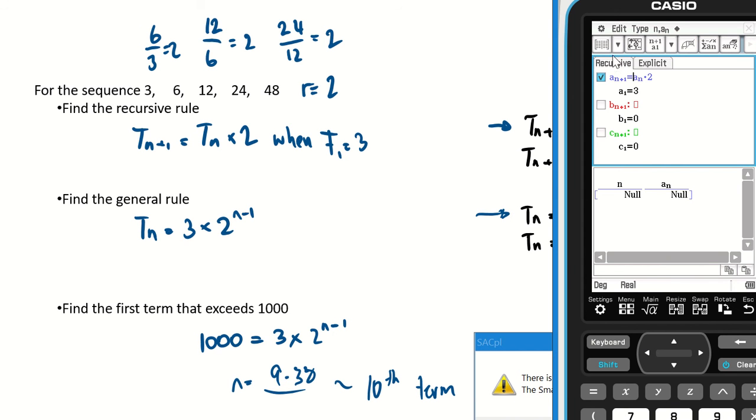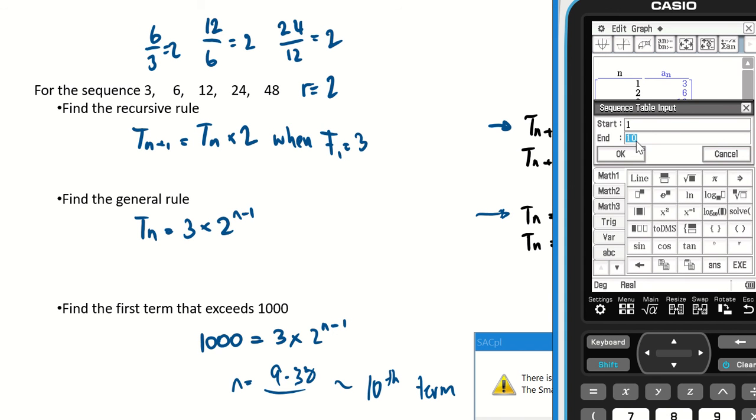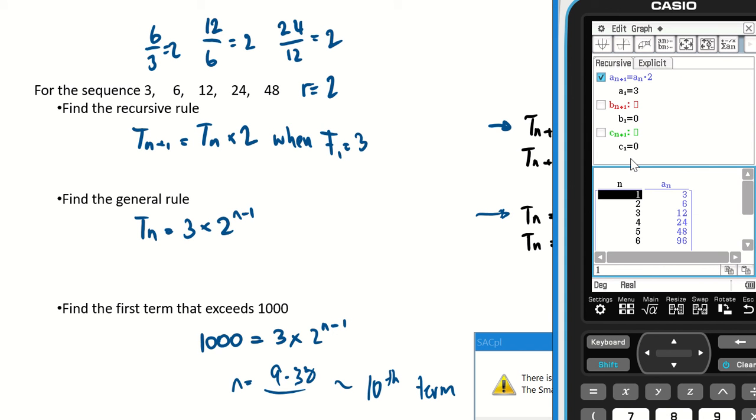Once you're happy with all the information you've put in, if you hit this table button, it's going to give you a table. Chances are it's probably only going to give you up to 5. I've made mine longer because I've already answered this question. But if you hit this button here, you can make the n 10 or 15 or 20, whatever you think. I knew though that it was the 10th value, so I only needed to go to 10. And you can see here that the 10th term is the first one that exceeds 1,000. So this way is pretty quick.